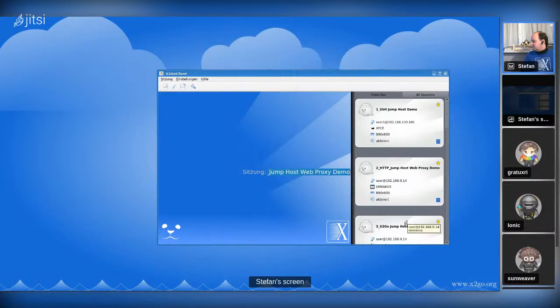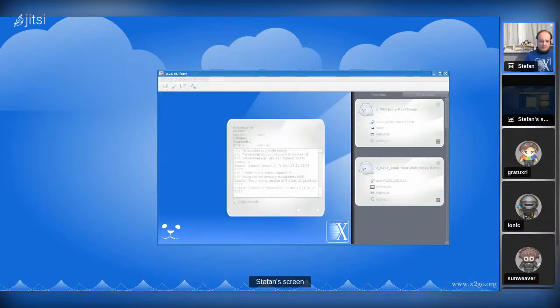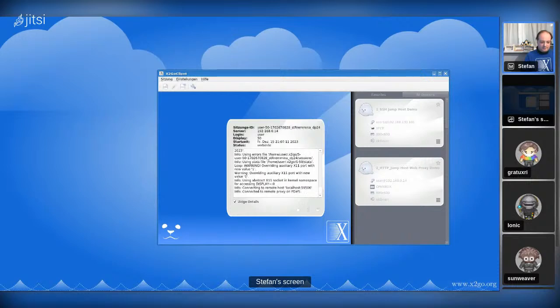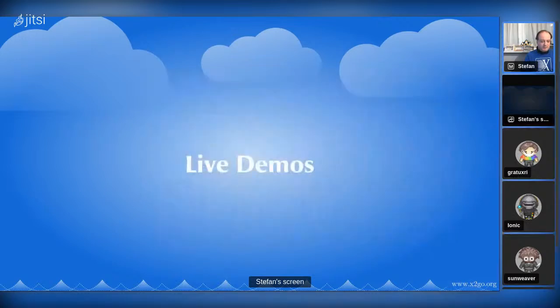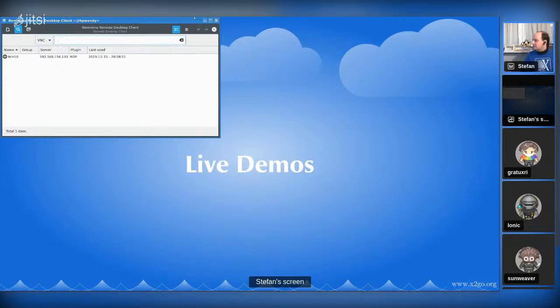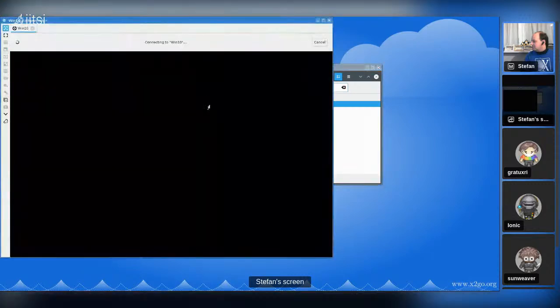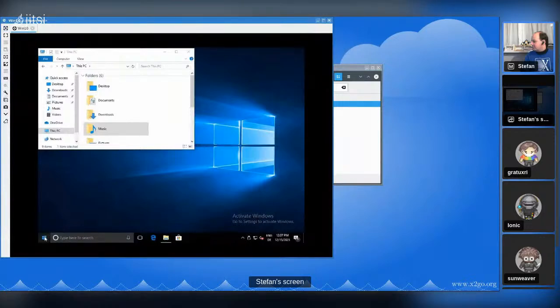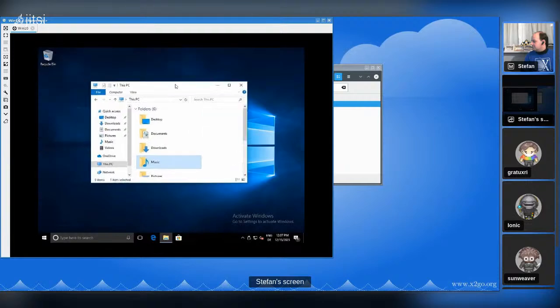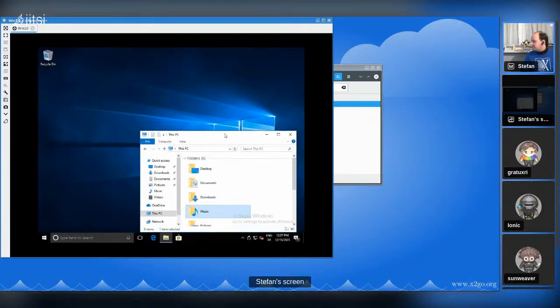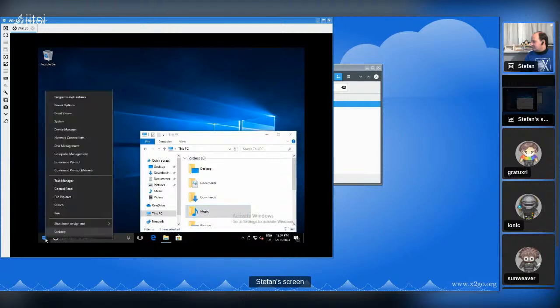And now for the graphical jump host. And what I'm doing here is I have Remmina configured as a single application. And inside Remmina, I have an RDP connection. There we go. And we're connecting to a Windows 10 machine. And just so that you see this is not a screenshot, I can move this around. And disconnect, we might need that later.